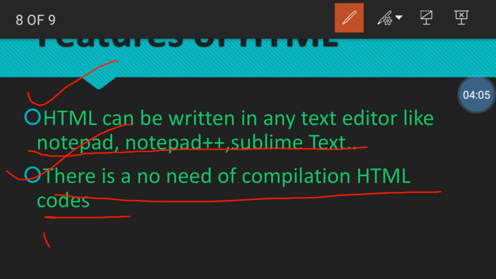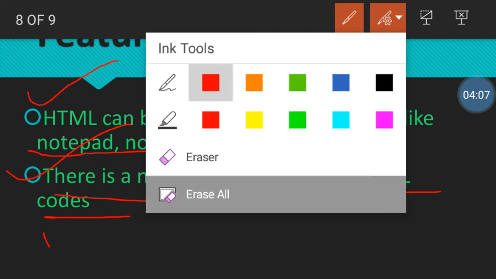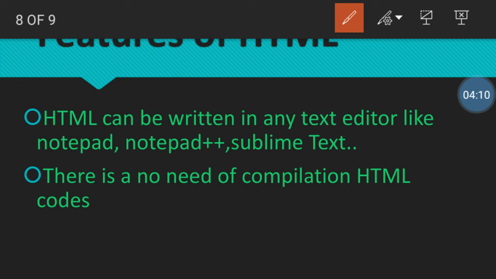Okay, so that's all about today's video session, and I will discuss some more on HTML like tags and attributes in our next video session.